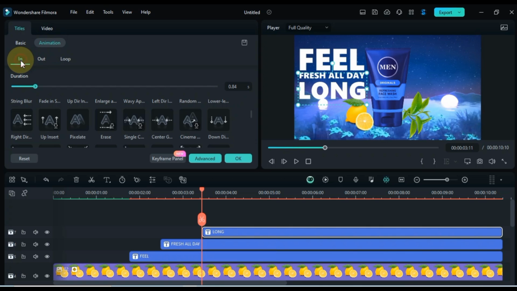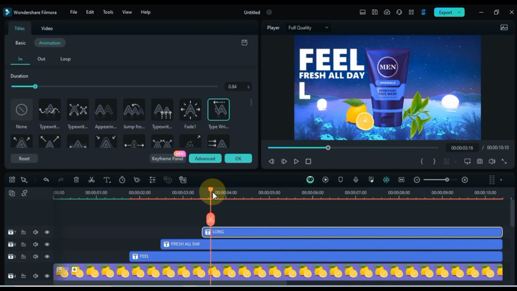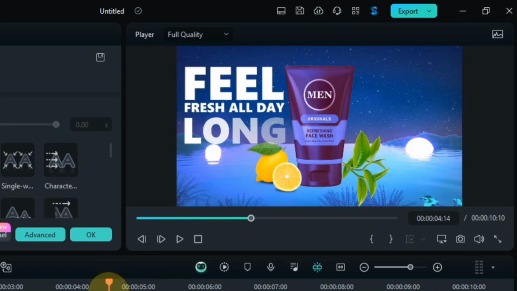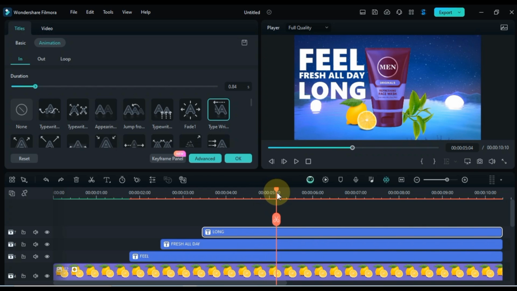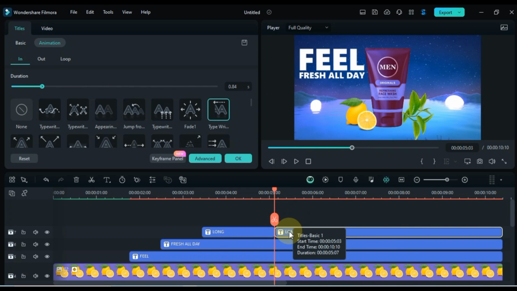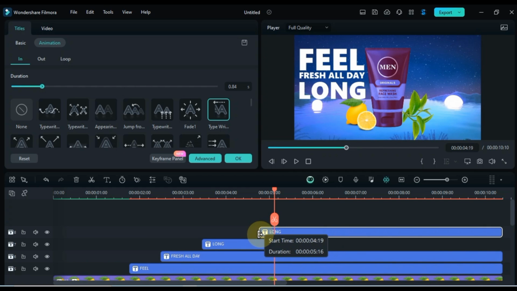Change the in animation of this text, and change it to typewriter animation. Now we will convert this last text into a text animation like this. So for that, I move the playhead a little further, and this text I split here. I move the end of this text to the track above. I will slightly increase the start duration of the above text.